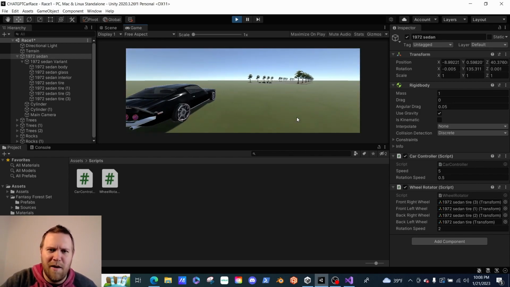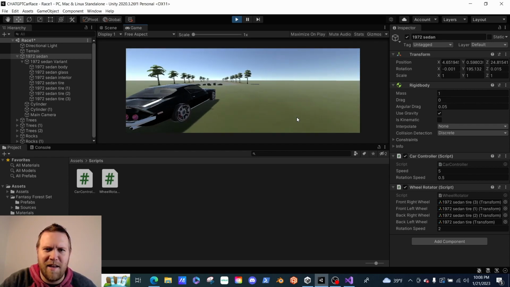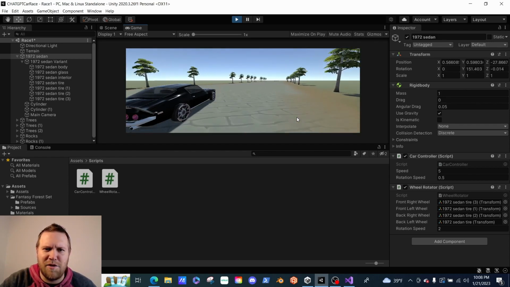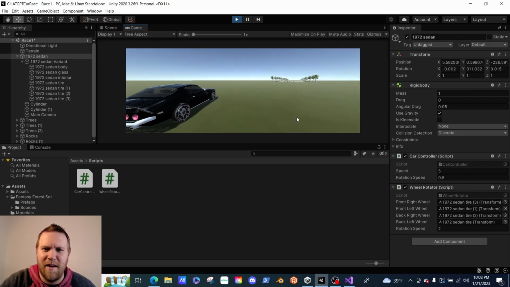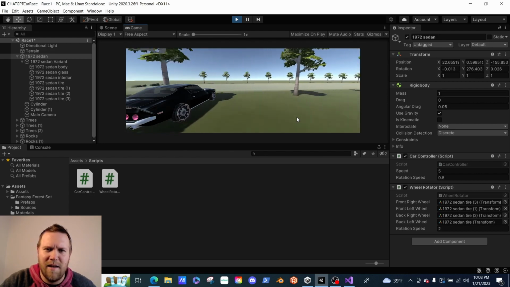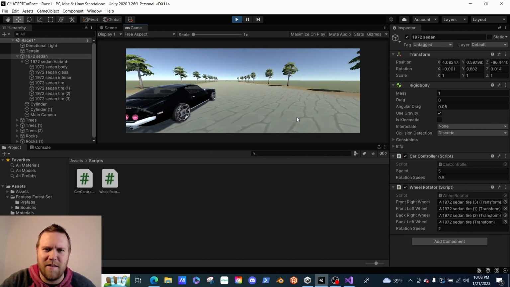Next time, we're going to implement the ability to shoot some projectile out of this car, maybe a banana, and then the video after that should be spawning some AIs and getting close to racing.